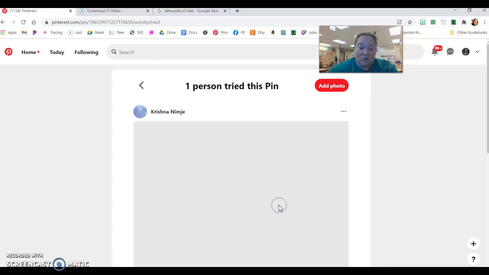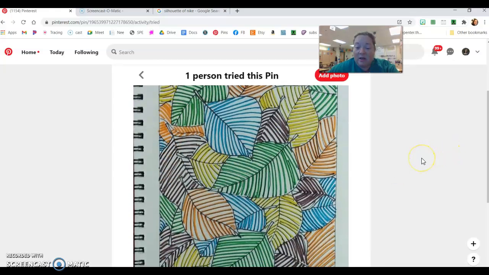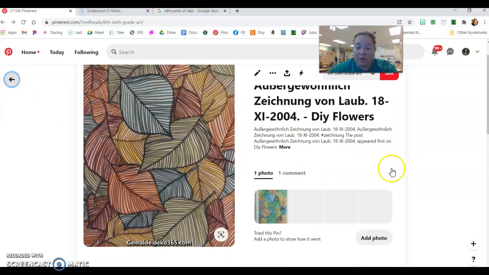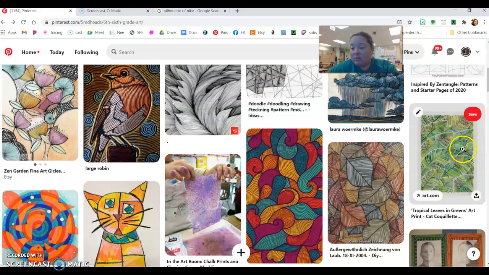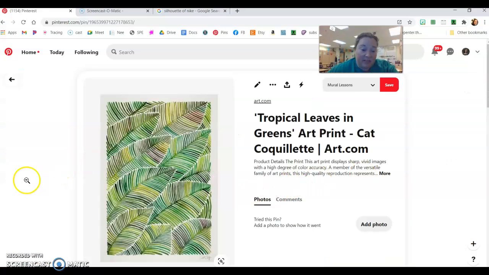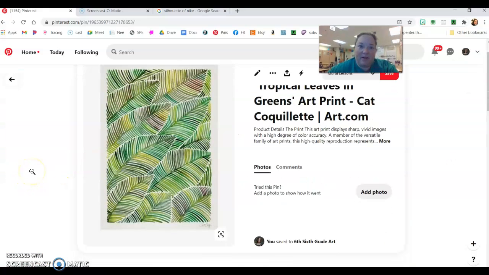Again, somebody tried it and they posted, and I think that is a wonderful piece. Kudos to them. Here's another one with leaves that is also very nicely done. This just totally reminds me of a tropical vacation where they have those big green leafy palms.